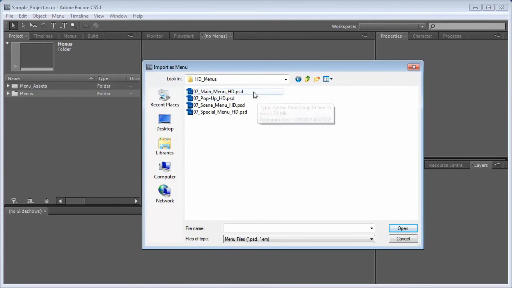Since we are authoring a Blu-ray disc, we want to use the menus located in the HD menus folder. Go ahead and select all the menus that you'll be using in your project. If you chose not to use the special features menu or the scene selection menu, you would simply not import those into your project. Since we'll be demonstrating the use of all the menus, I will import all of them.